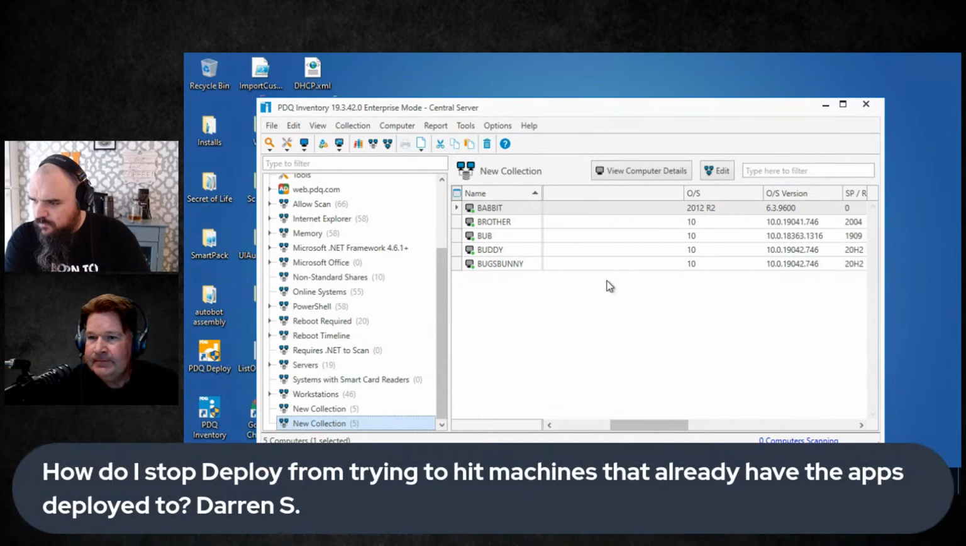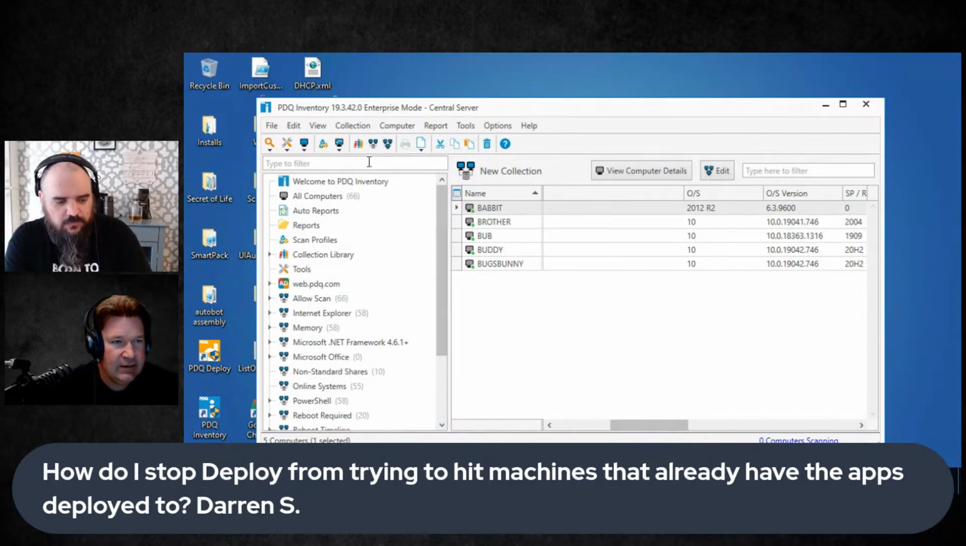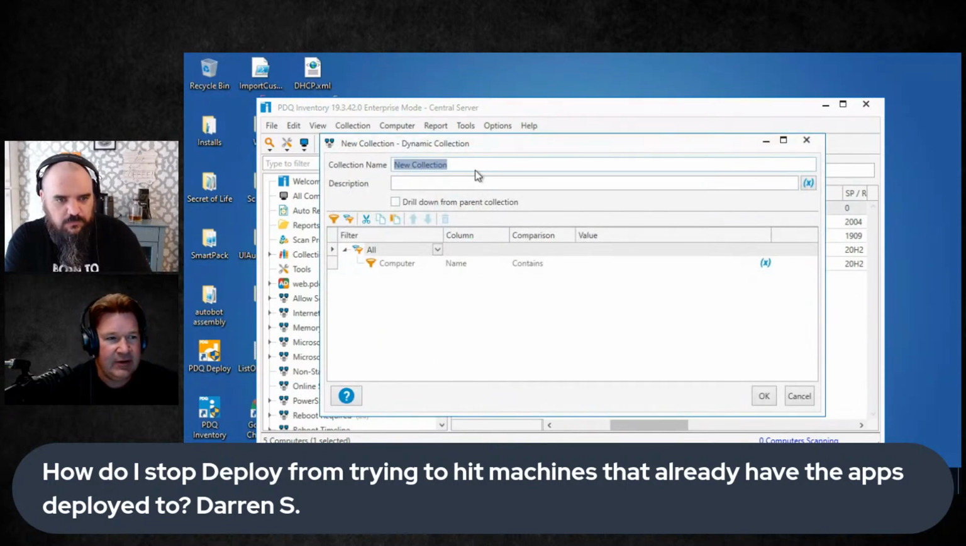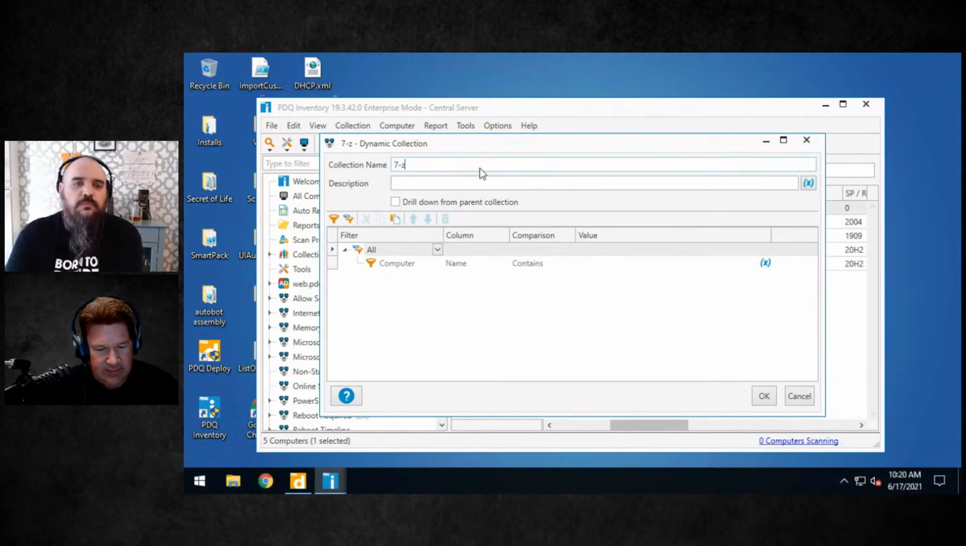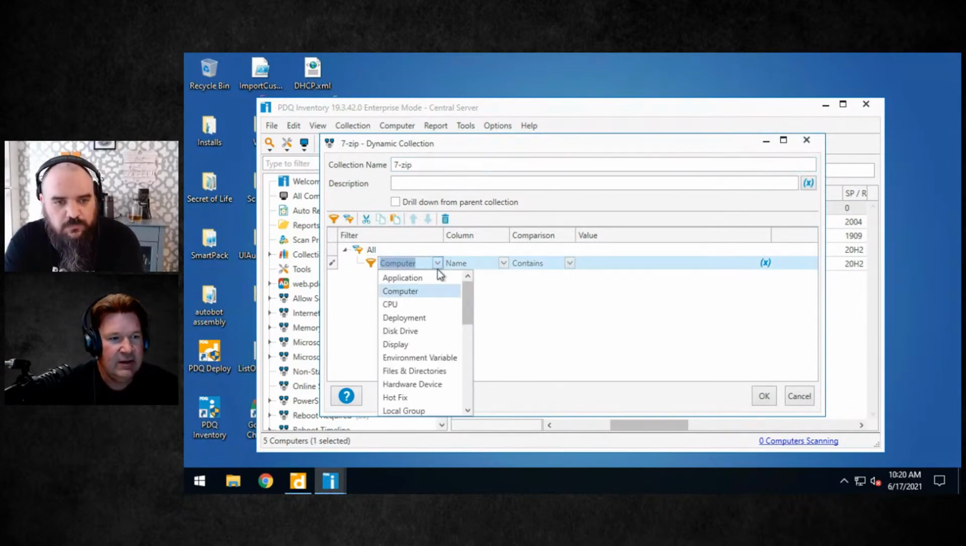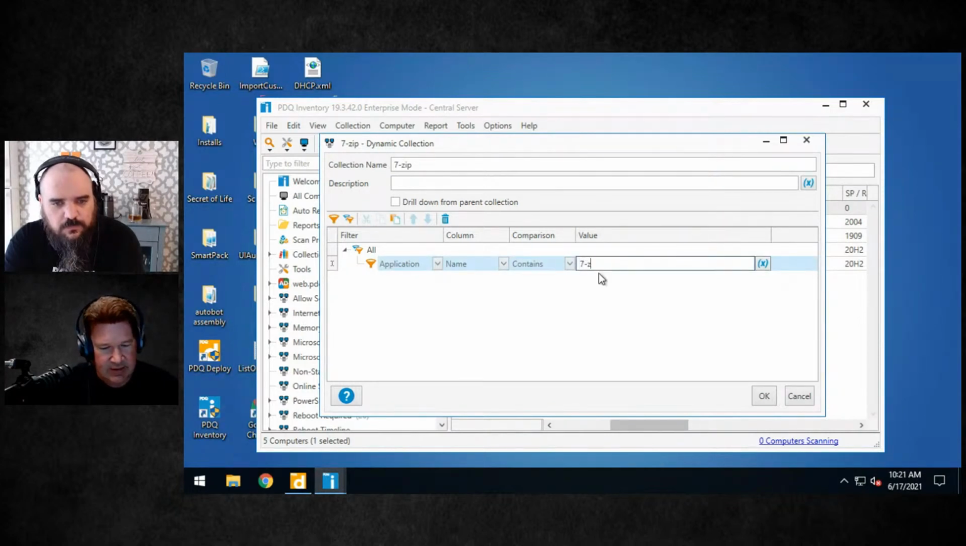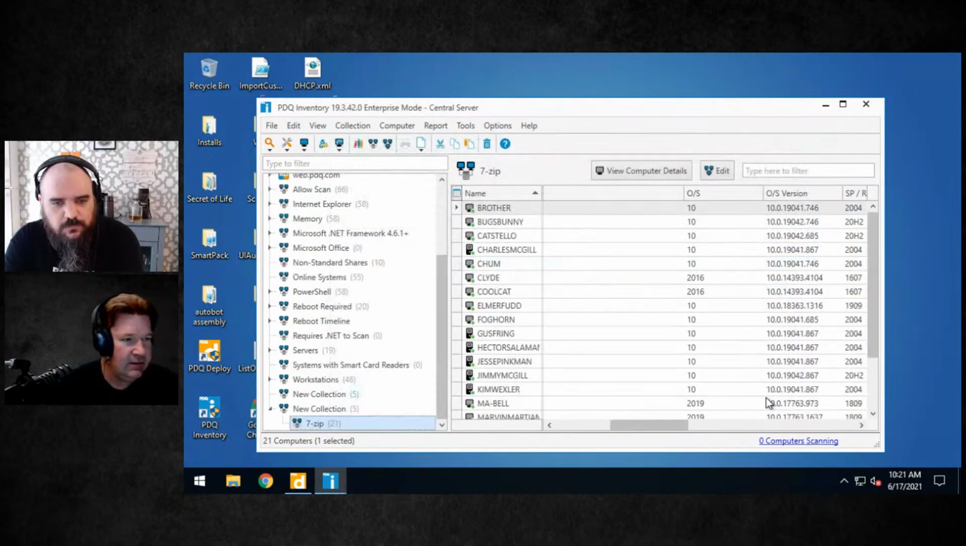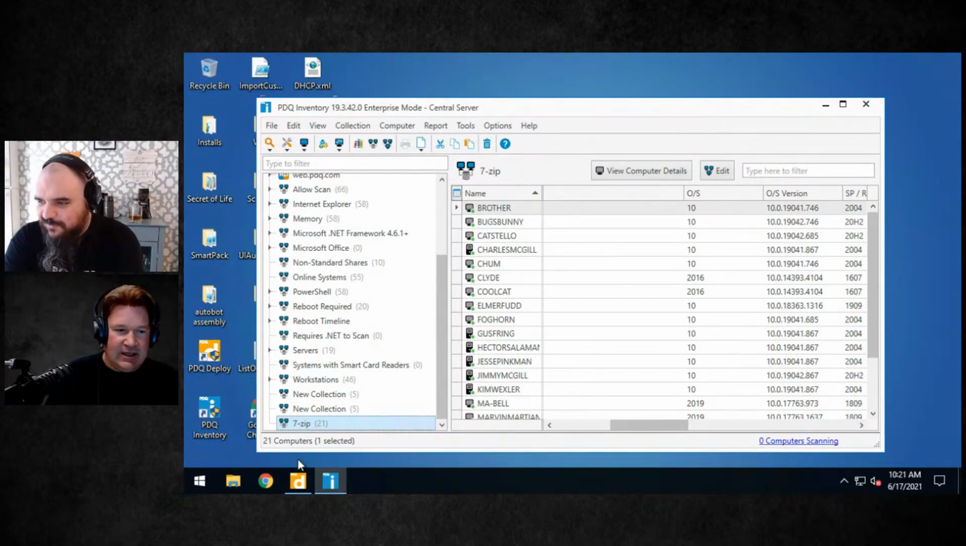So there you go. How do I stop deploy from trying to hit machines that already have the apps deployed to? Darren S. All right, so let's do this. I'm not sure what app you're looking for, but let's say, just because I am really good at doing a 7-zip dynamic collection, we're going to find all the machines that have an application whose name contains 7-zip, right? And then I can drag that out so that my OCD is okay.